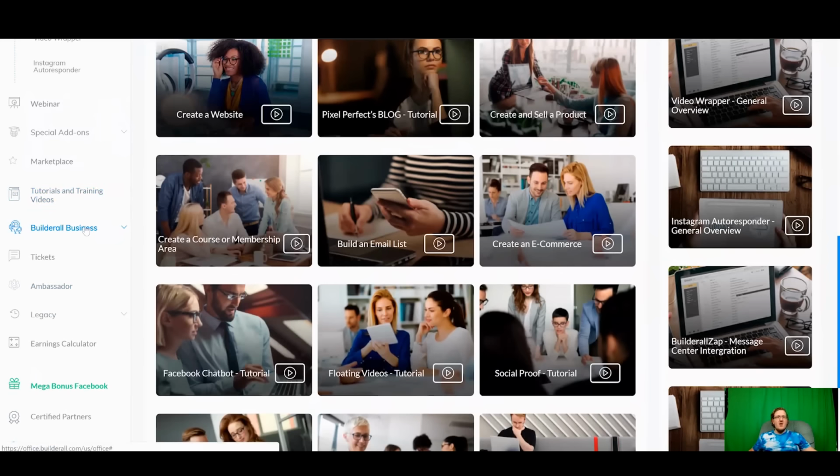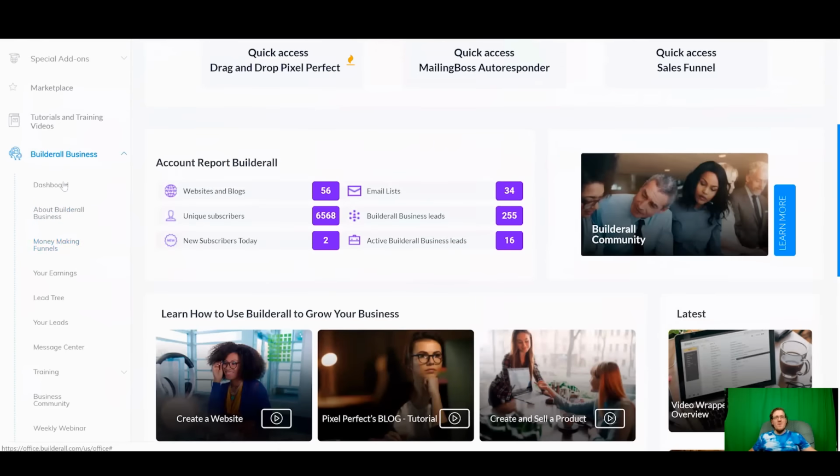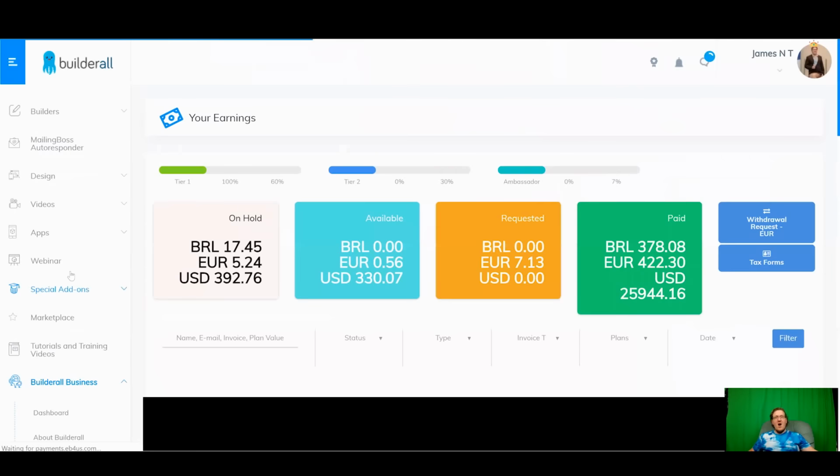So I want to come into the Builderall business, which is where you'll be spending most of your time if you're promoting as an affiliate. So if we come into here, you can see my earnings, and in earnings, I've got over 25,000 paid and another 700 odd to actually be paid out. So there's your proof of what I've earned so far.